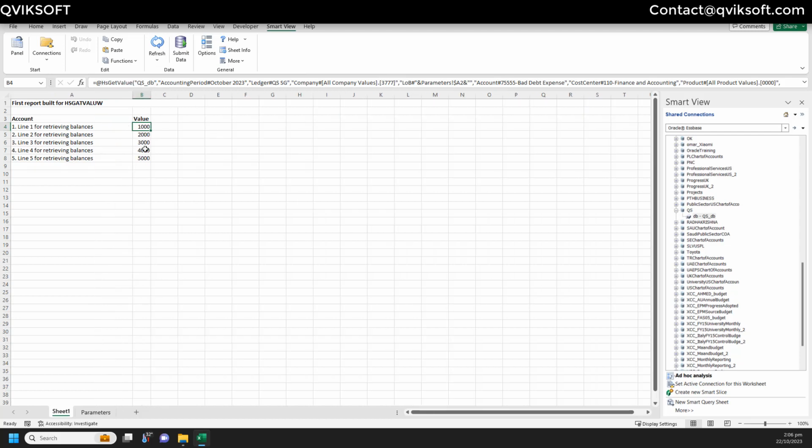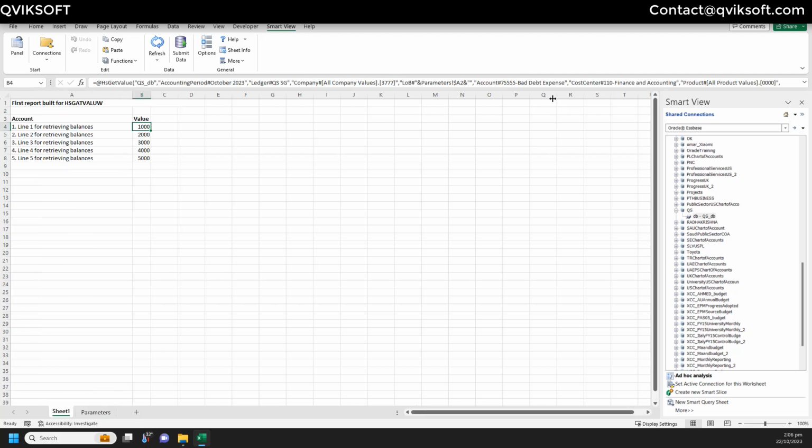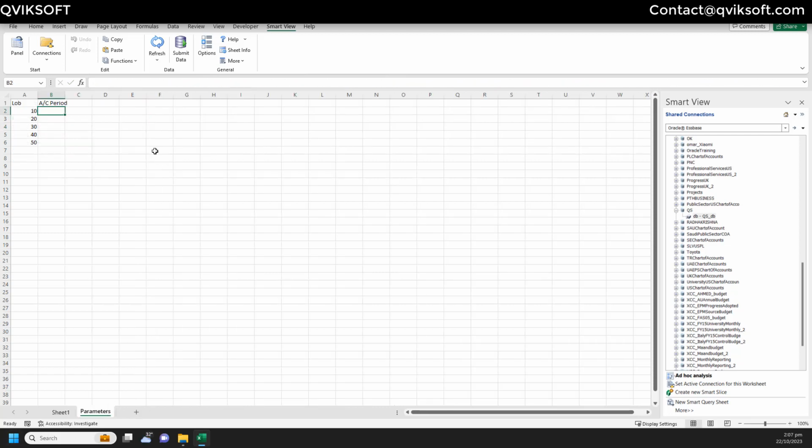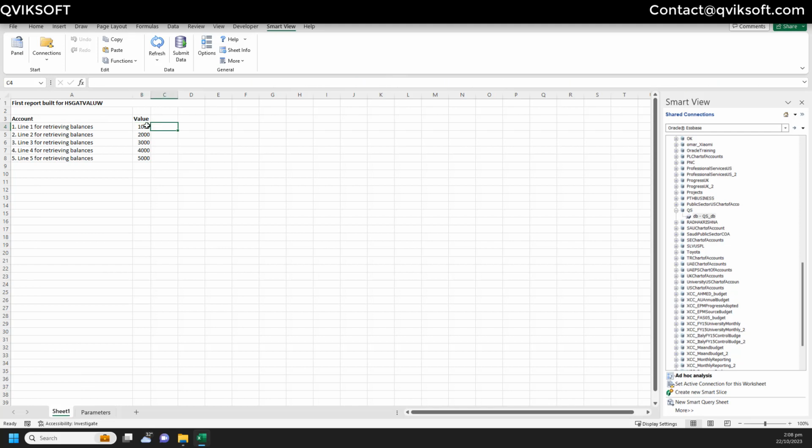So instead of hard coding, I could have chosen a different period. Let's say I have a period here. I can put all the necessary dimensions, accounting period. Let's say the definition here is available accounting for October 23. I can put that here, and now I can reference this cell in my definition.